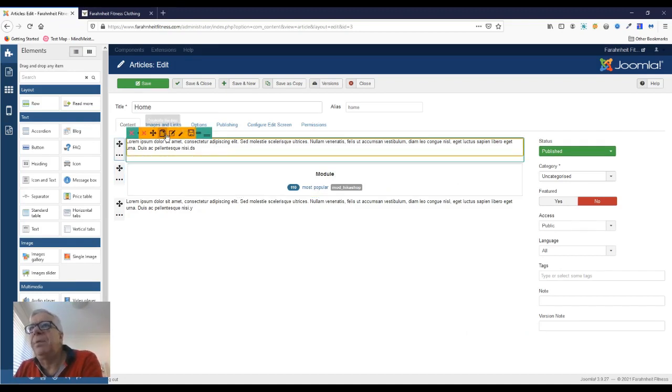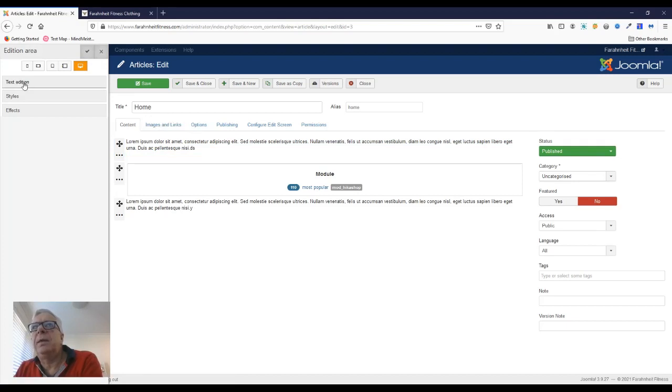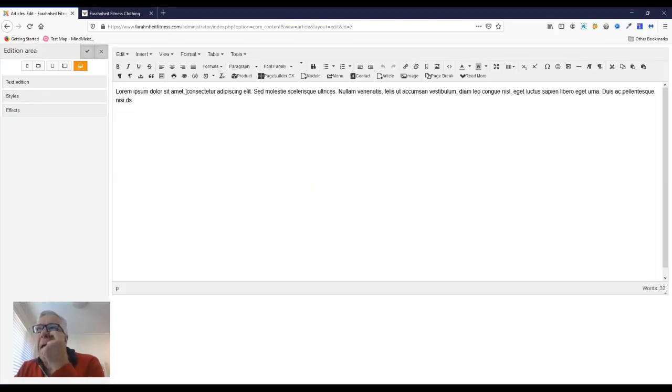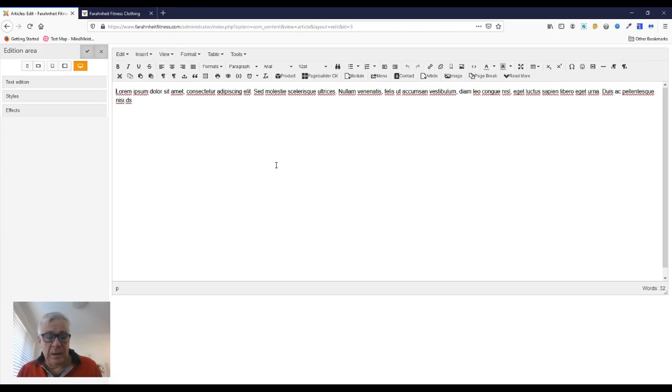It's simple to edit. Just hover over the text, click on the yellow icon with the pencil, then go up to text edit, and we type in the content we want there. Normally I like to have a heading on each page, and this helps with your ranking. It should be what we call an H1 heading. I'll just type in here.